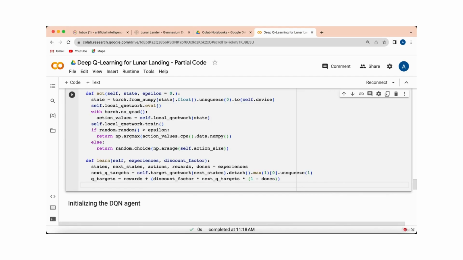Okay, so this time we're going to forward propagate the state from our local Q network, as opposed to propagating the next states from our target Q network as we just did. So let's do this. Let's call these new expected Q values Q expected. And as we just said, we're going to forward propagate the states from our local Q network.